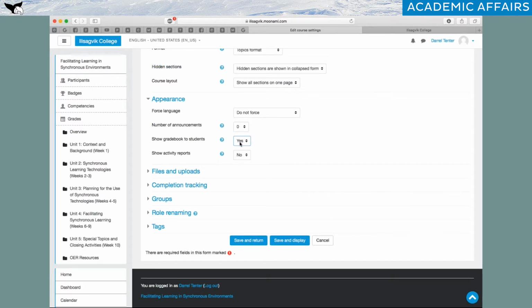This one just says whether you want the students to see the gradebook or not. This is their gradebook. Students can't see the grades of other students. This just means, do you want students to see their own gradebook in the course? Default is yes. And then again, with activity reports, it's yes or no. This one defaults no because activity reports can get a little confusing depending on how the things are set up. So unless there's a reason to, you generally leave activity reports set to no.